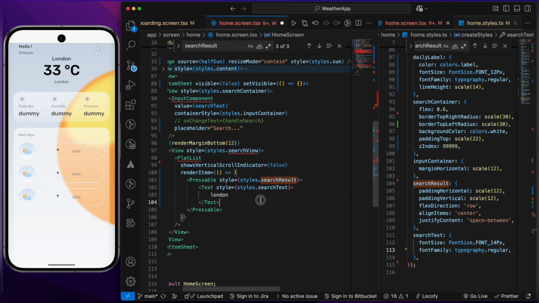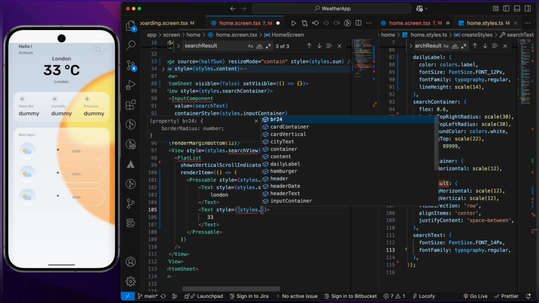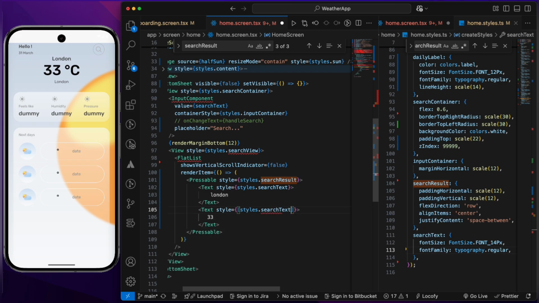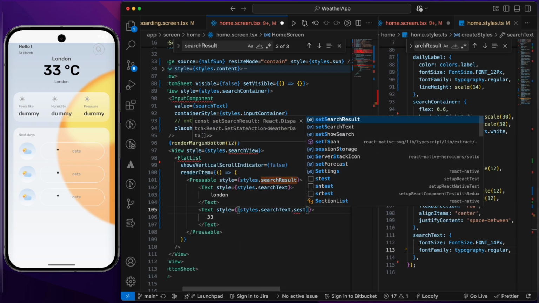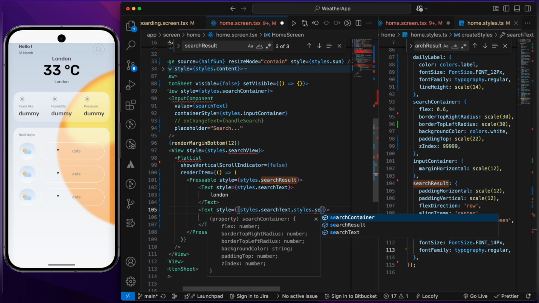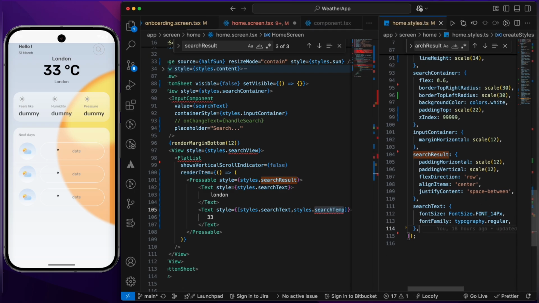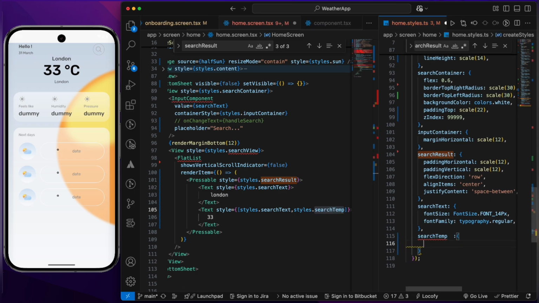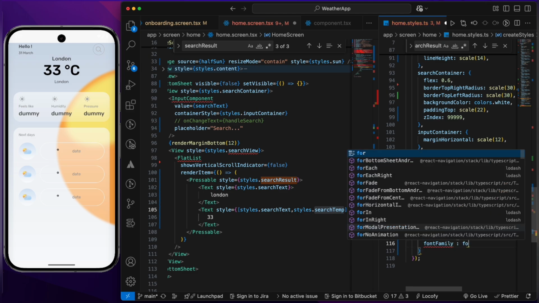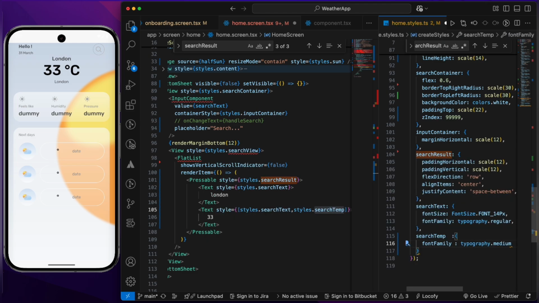After this, I'm going to copy this particular text to show the degree, suppose in this case 33, so let me add that. The styles will be styles dot search text, as well as styles dot search temperature. Let me add that search temperature for you. The only difference between these two will be the font weight. I'm going to add a font family which will be typography dot medium.